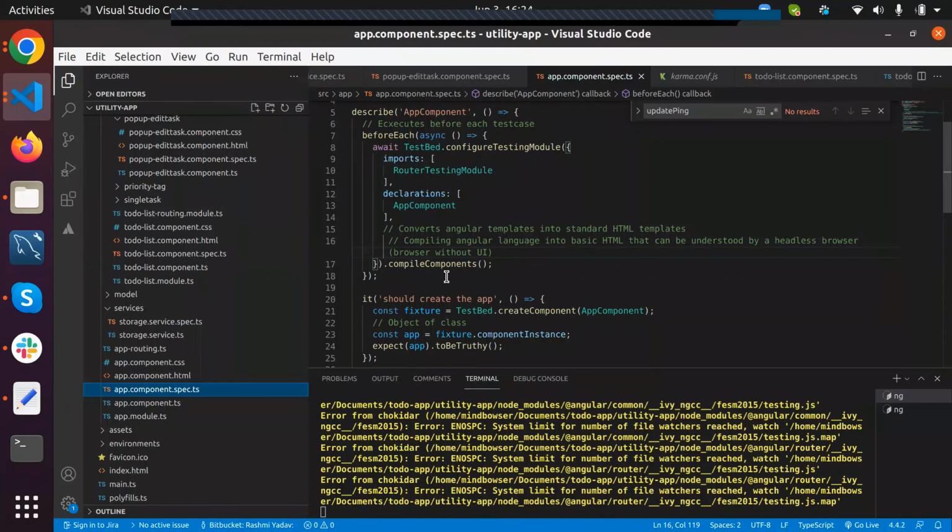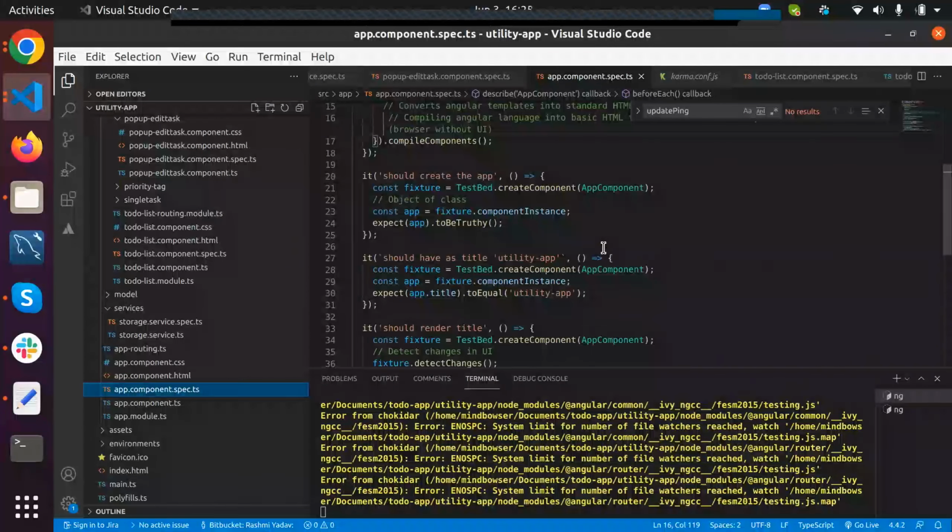This is interesting. What exactly it does is convert the templates into standard templates. As we all know, the browser doesn't understand Angular or React, right? So compileComponents compiles the Angular language into basic, or we can say standard, HTML that can be understood by a headless browser. So what exactly is a headless browser? A headless browser is a browser without UI.